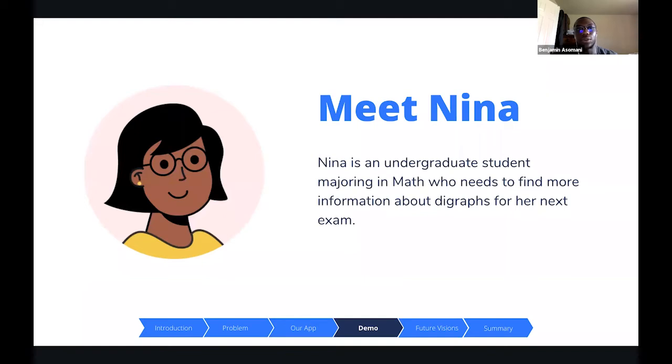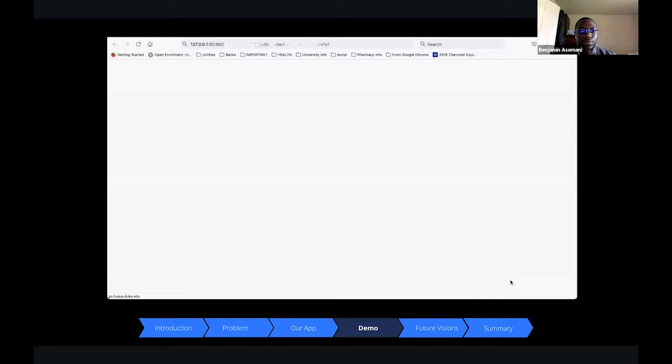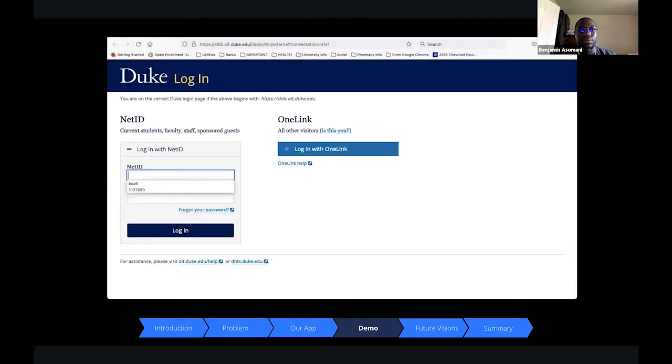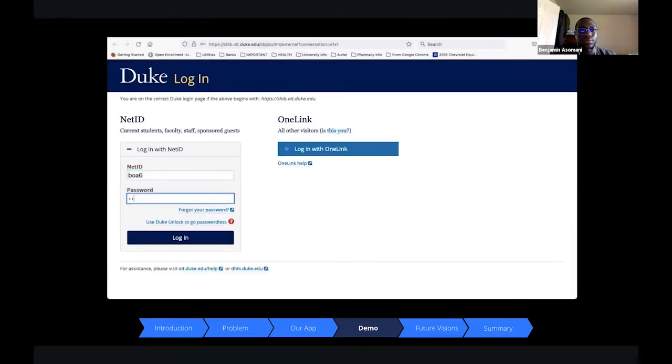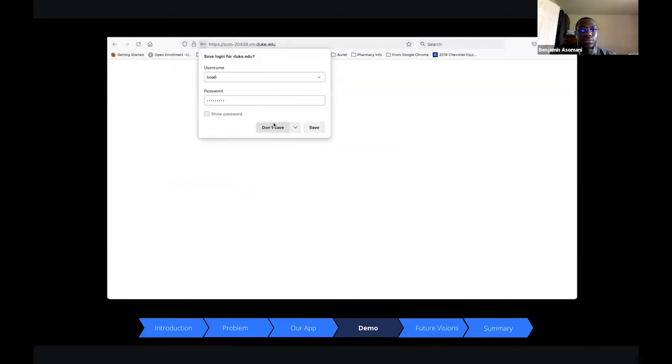So in order to give you all a better understanding of Review, we've put together a couple of use cases to give you all a short overview. So Nina is an undergraduate student majoring in math who needs to find more information about digraphs for her next exam. Nina wants to review her professor's digraphs lecture. She visits a web app called Review and logs in with her student information.